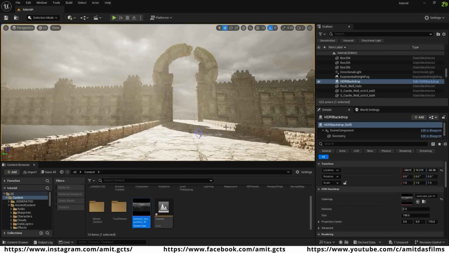And now we're going to change some settings. So first we go to this Intensity here, and we change this value to 2 here. And then we go to the Size, and we increase the size to 4000.